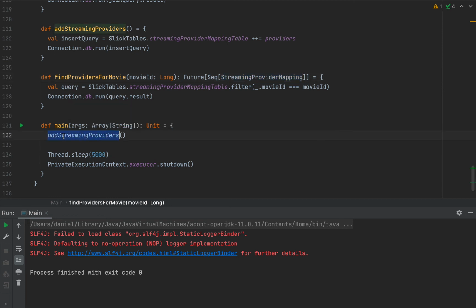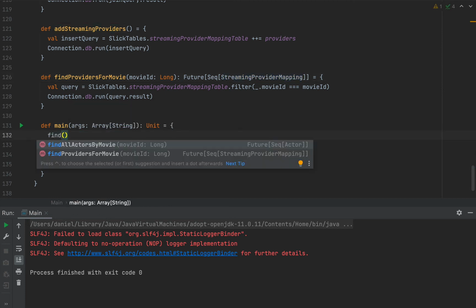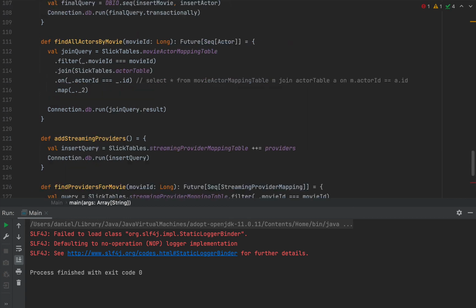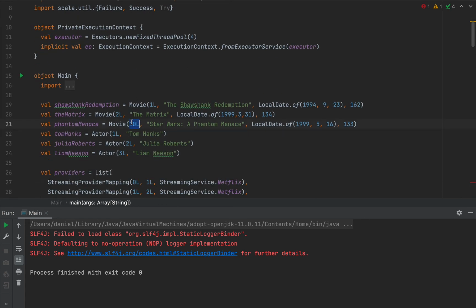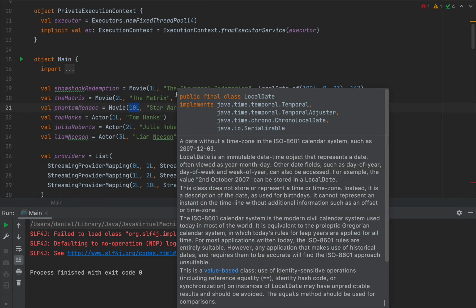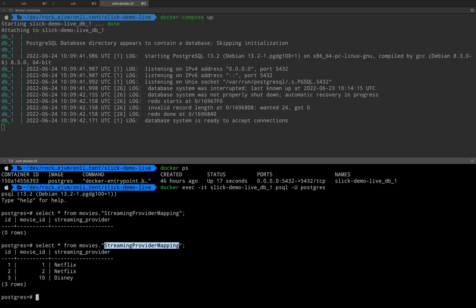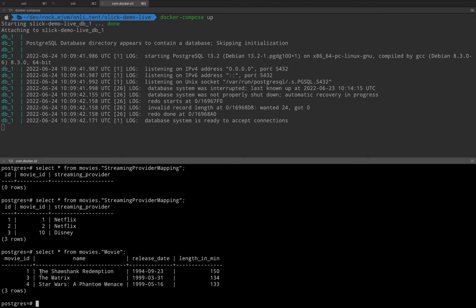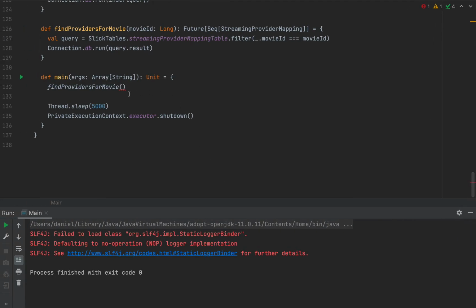So I'm going to say find providers for movie, and let's try the 10L identifier for Star Wars. I'm actually going to select from the table to validate that I have it there. So I'm going to select star from movies.movie with quotes, because otherwise the movie name will not be case sensitive. And Star Wars The Phantom Menace, notice that it has movie ID number 4 actually, so I'm going to use that one instead of the 10.